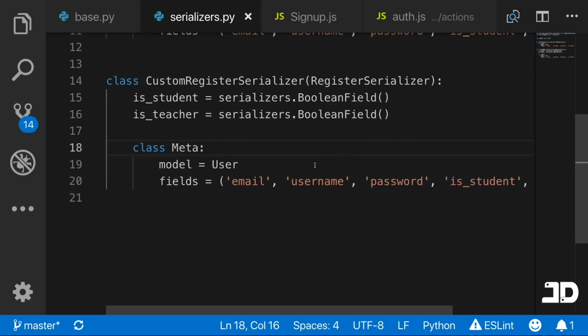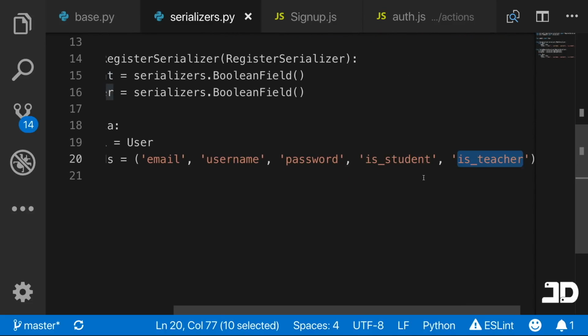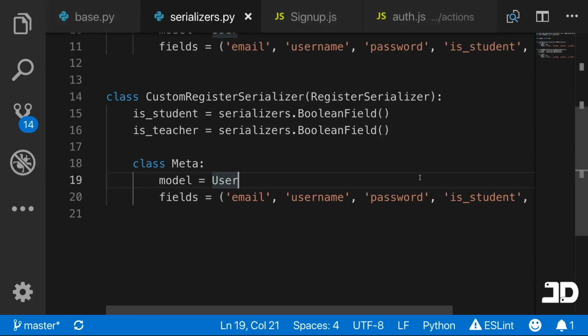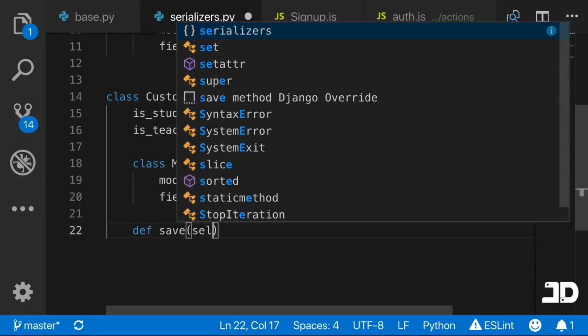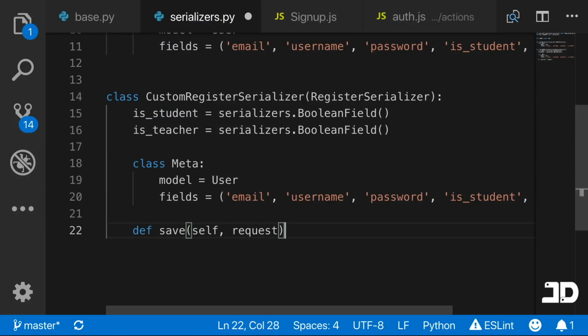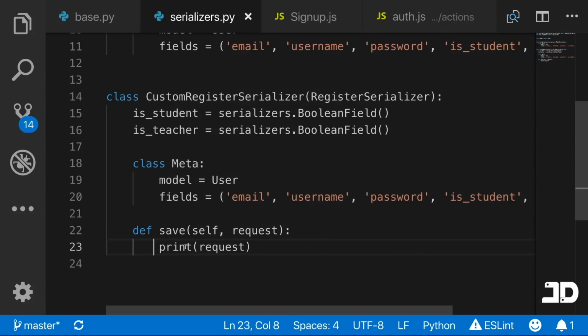Now the reason for that is because the default save method to actually save a user does not involve using the isStudent or the isTeacher fields. So what we need to do is override the save method. So what I'm going to do is just define the save method here, and we're going to say self and request. And all I'm going to do here is just print the request, so we actually see it come through.